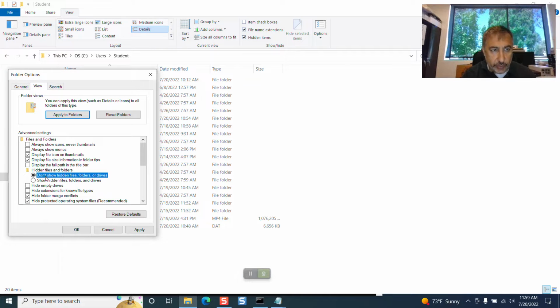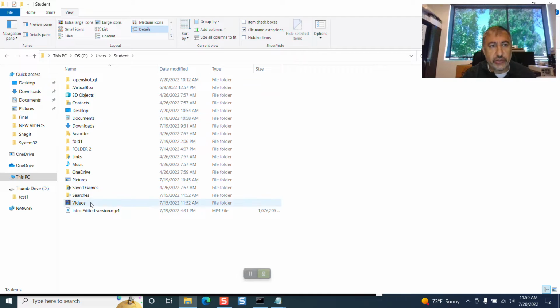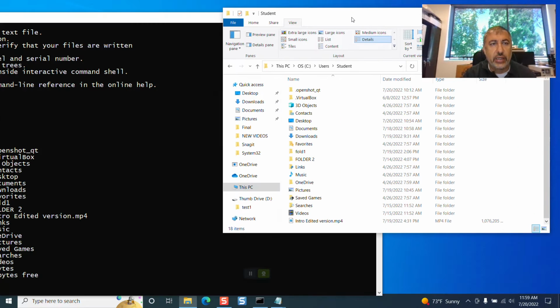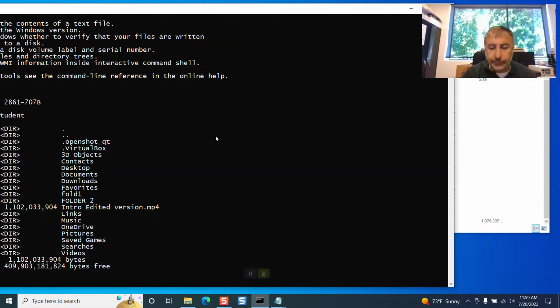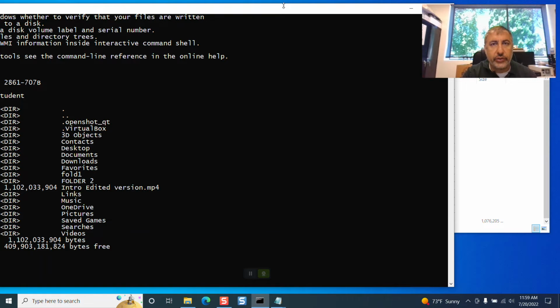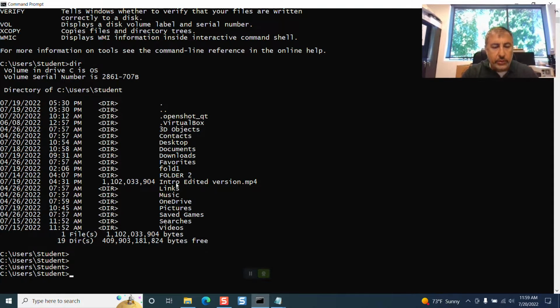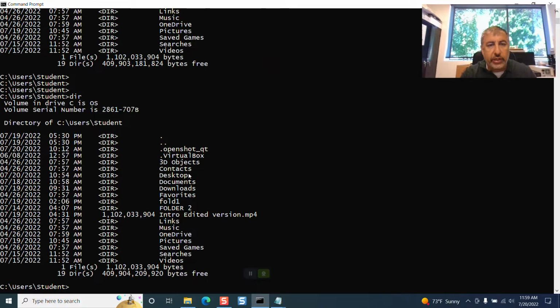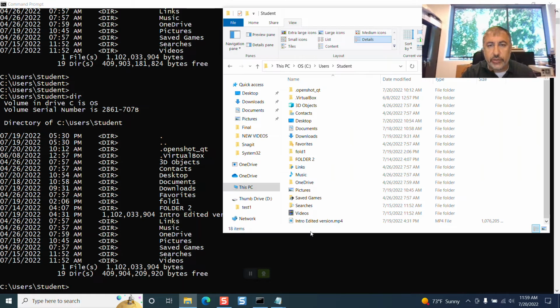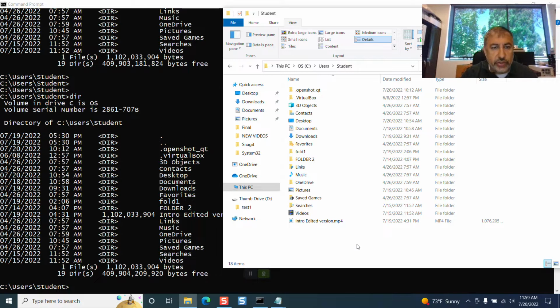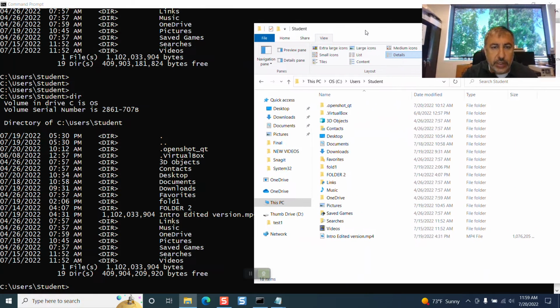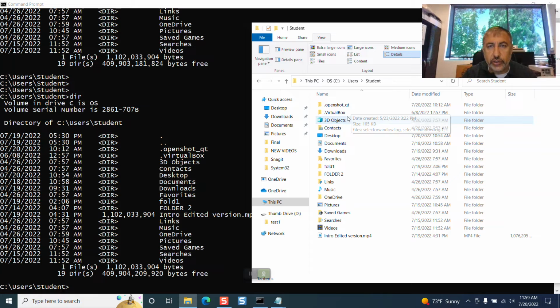So if I say don't show hidden files and folders, click OK, you see some of the objects disappeared. And if I do a regular dir here, it should be exactly the same. So in other words, if you go through each and every object here, you should see that it's the same.